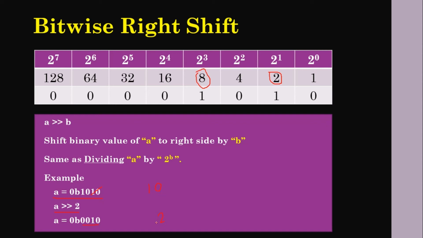Now how are we getting a 2? Because this bitwise shift is the same as dividing a number A by 2 raised to B. Now B is 2, so 2 raised to 2 is 4, and if I divide this number 10 by 4, it will be 2.5. So Python is representing this 2.5 as a 2, and that's how bitwise right shifting is also dividing a number A by 2 raised to B and storing it again in A.